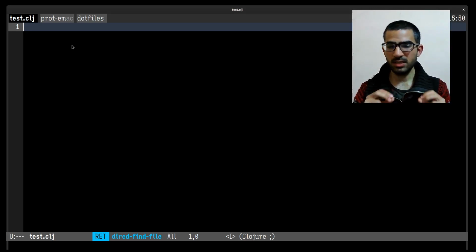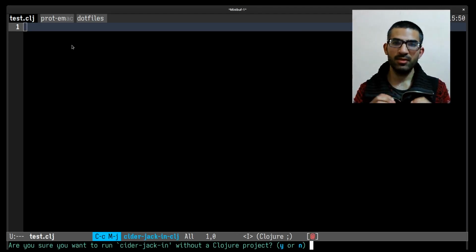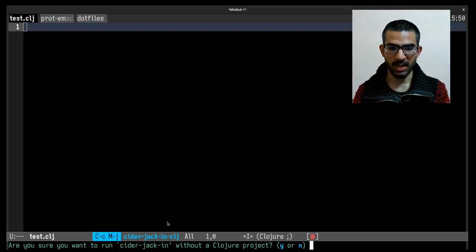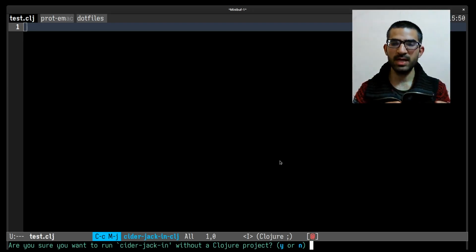The way you do this is with the key binding Control-C, Meta-J. This runs the command, as you can see in my mode line, CIDER jack in CLJ. And this will bring up the REPL. Normally, when you are in a real project, you have your dependencies declared, you have your namespaces. So when you run the REPL for the first time, it will fetch all those dependencies. It will set everything up for you to start developing that project.